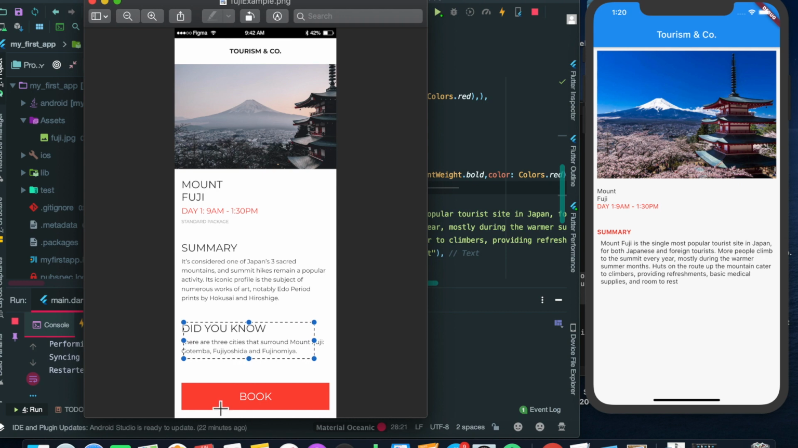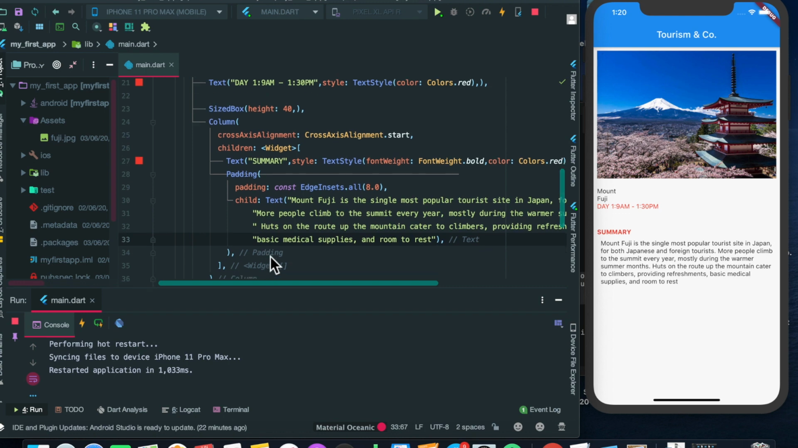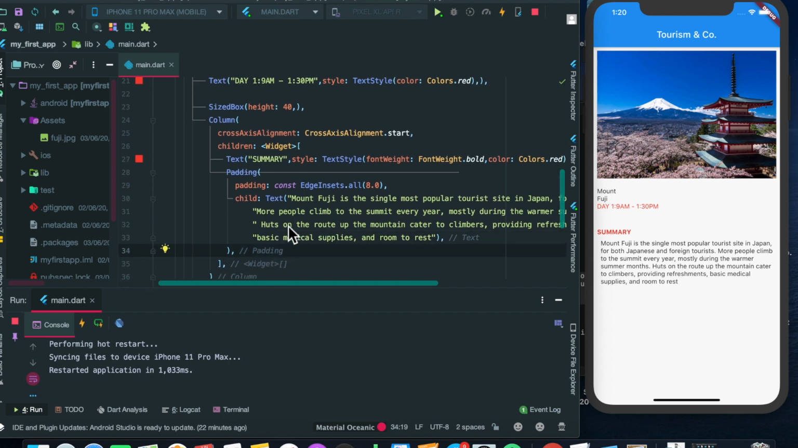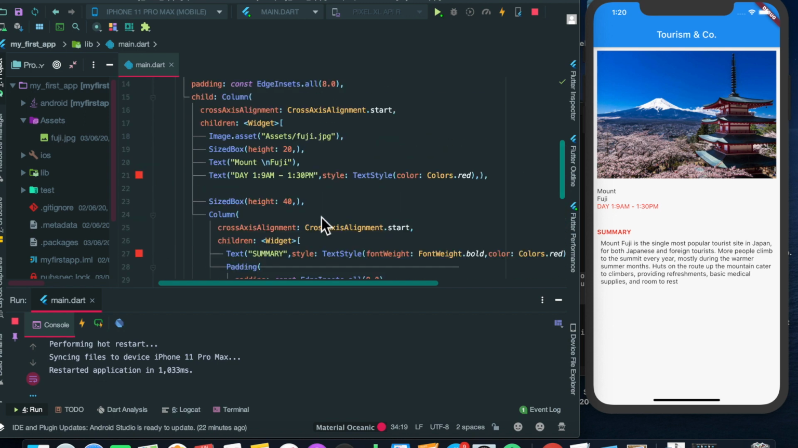And let's implement this bottom raised button. So it's a button. In Flutter we can use buttons, and they have a variety of buttons, like raised buttons, then flat buttons, and so on. I will use raised button in this tutorial. Let's see how to do it.